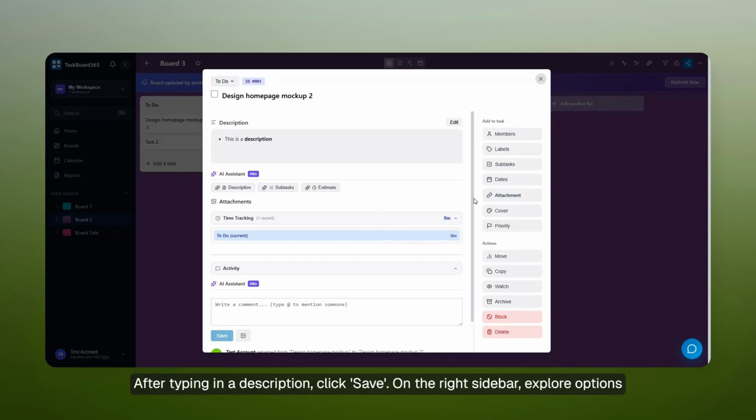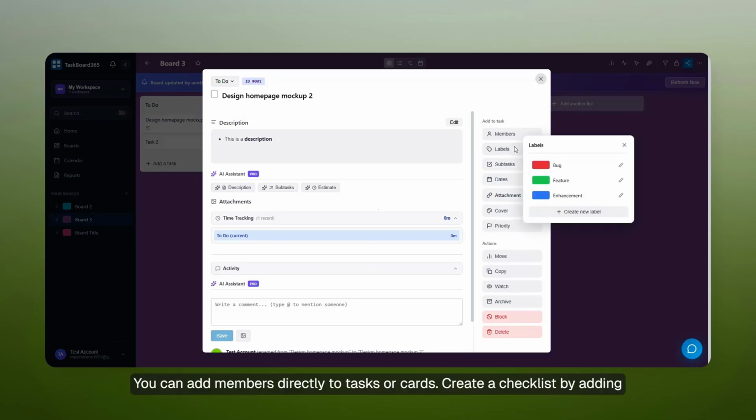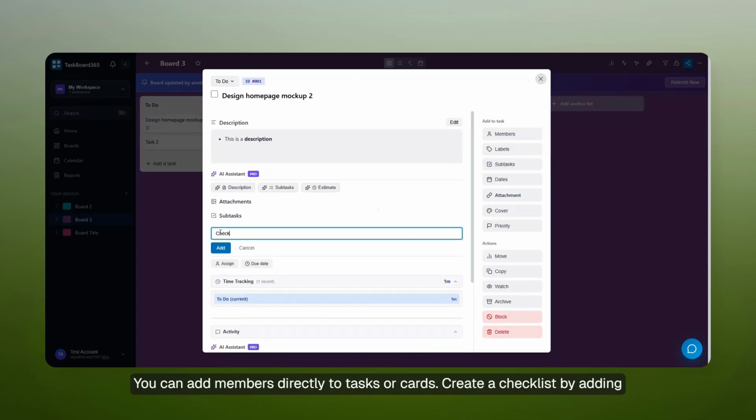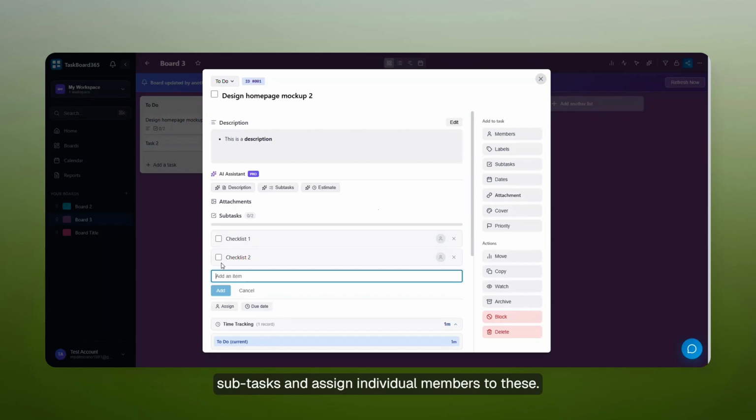On the right sidebar, explore options to add labels for color-coded categorization. You can add members directly to tasks or cards. Create a checklist by adding subtasks and assign individual members to these. Set due dates and start dates for deadlines. Attach files and photos and add a cover photo if it's more of a design task.